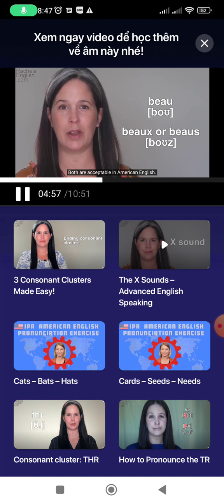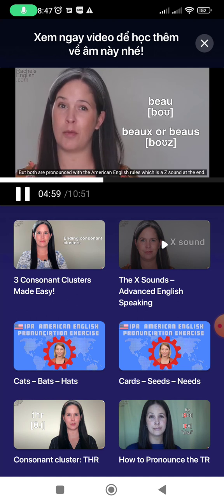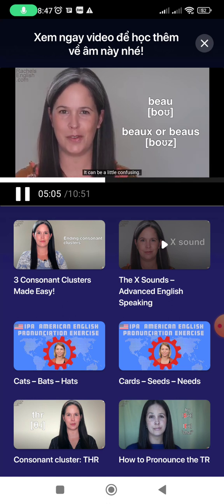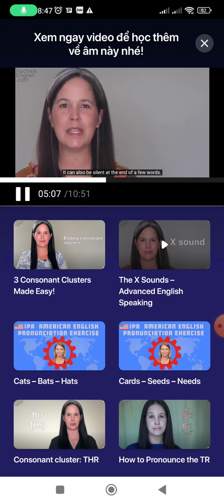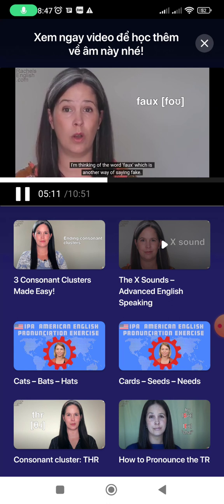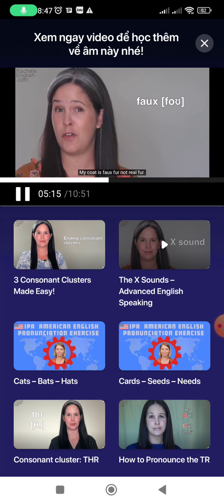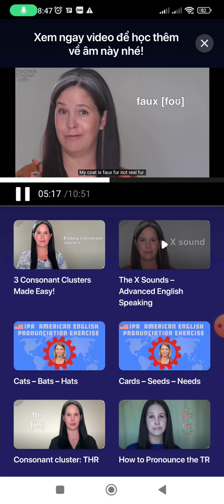Both are acceptable in American English, but both are pronounced with the American English rules, which is a Z sound at the end. It can be a little confusing. It can also be silent at the end of a few words. I'm thinking of the word faux, which is another way of saying fake. My coat is faux fur, not real fur.